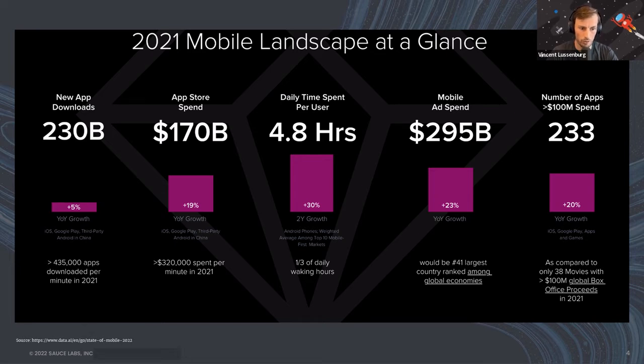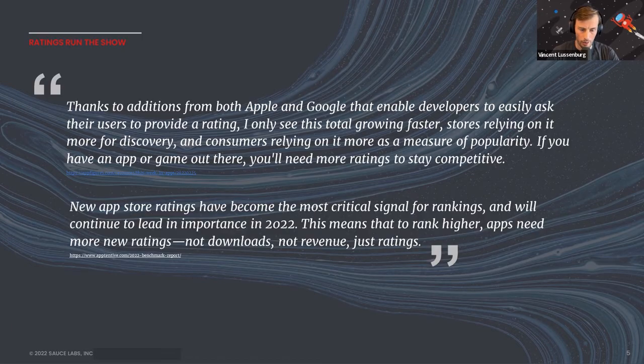So I have 2 quotes for you. First one from App Figures: "Thanks to additions from both Apple and Google that enable developers to easily ask their users to provide a rating, I only see this total growing faster. Stores relying on it more for discovery and consumers relying on it more as a measure of popularity. If you have an app or game out there, you'll need more ratings to stay competitive."